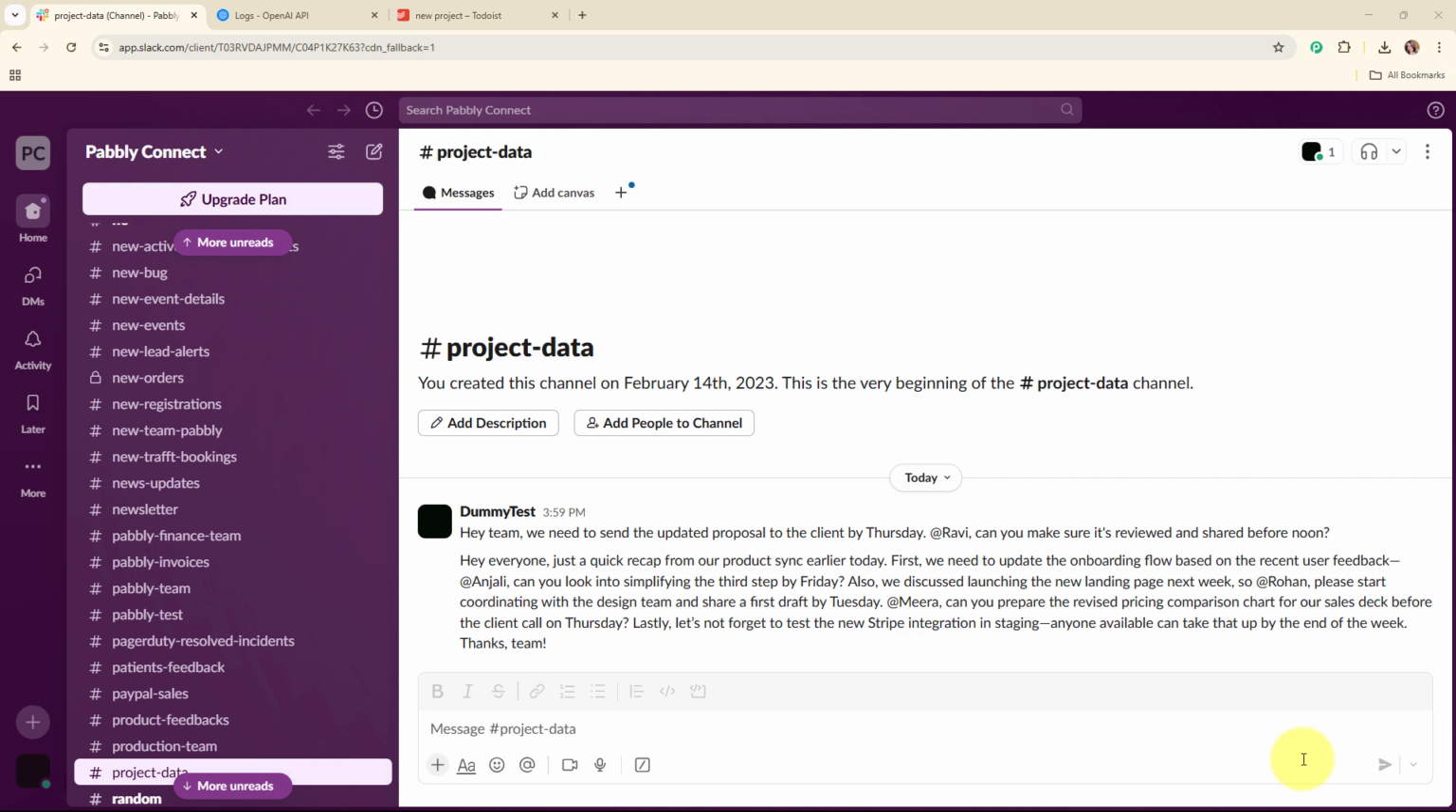So I work with a team that communicates a lot on Slack, and sometimes it's hard to keep track of everything that's discussed, especially in busy channels. So important tasks or action items often get buried in long message threads.